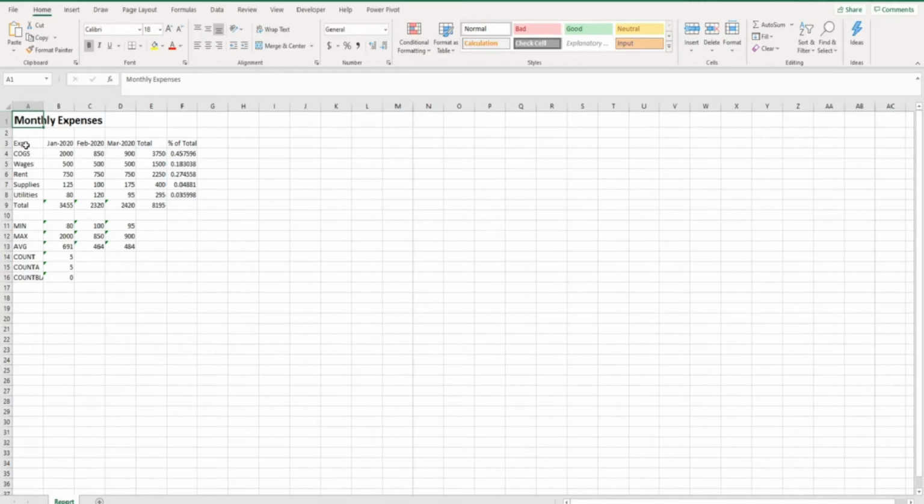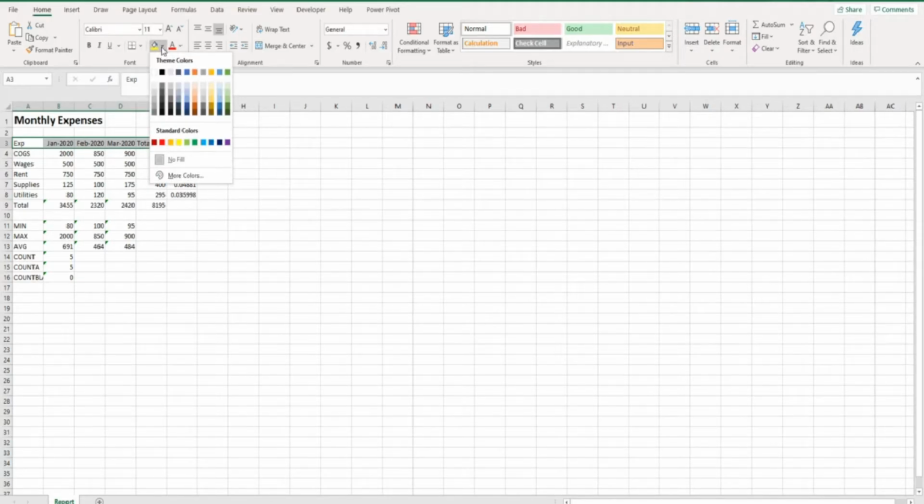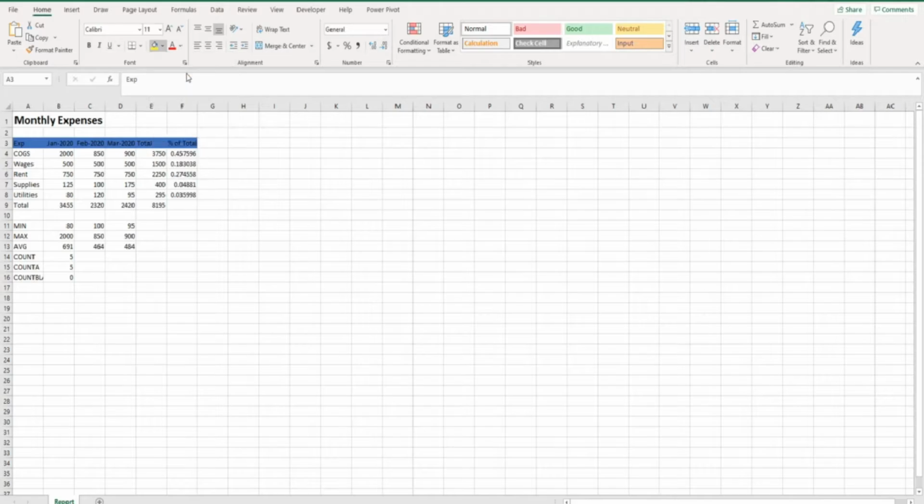Now let's take a look at our headings. Currently, they're kind of blended in with the rest of our data. And a good option to apply to column headings is a fill color. So to change the background color of these cells, we're going to go back to the font group and click on this paint bucket. And by default, the paint bucket is yellow, but if we click this drop down arrow, we can select the color we want. I think a nice blue color would look good, so I'm going to click the blue accent one.